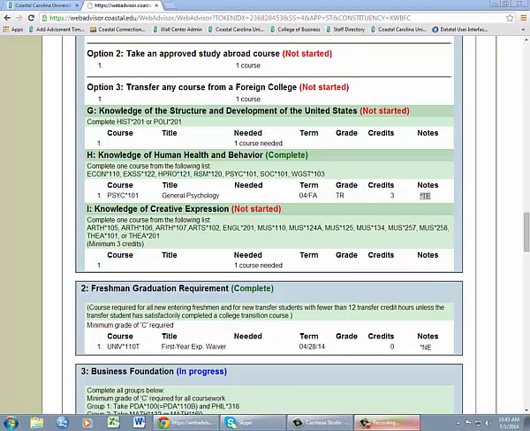Getting to the last sub-requirement of the core curriculum, I, knowledge of creative expression, just read the directions and follow what they say. As you can see, the student has not yet completed the requirement. Now that you understand the first part of the program evaluation, the core curriculum, we will scroll down to the second part, which is the freshman graduation requirement.